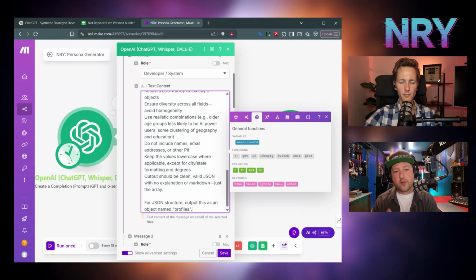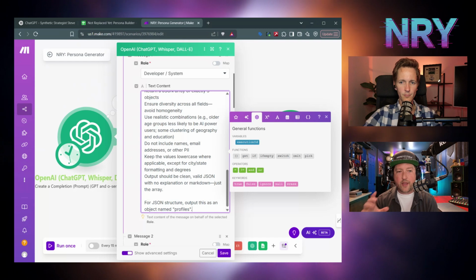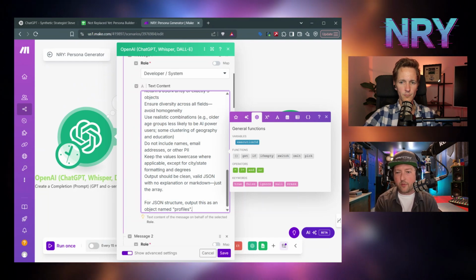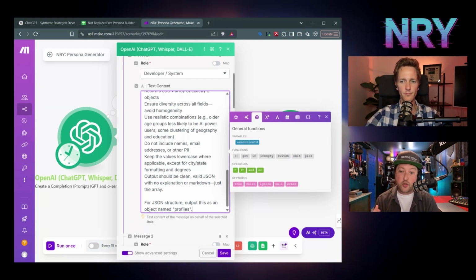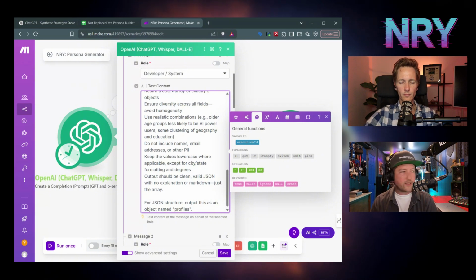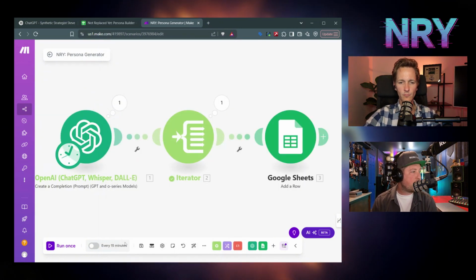If we were to put this into production, I would want to have a full example of the JSON in my prompt. I would want to have the entire structure that I want, and then it should be a lot more adherent to what we tell it to. But I'm thinking that this is going to be good enough.